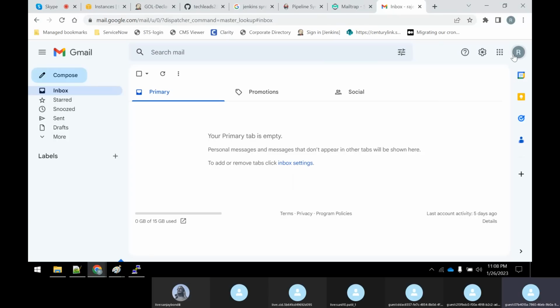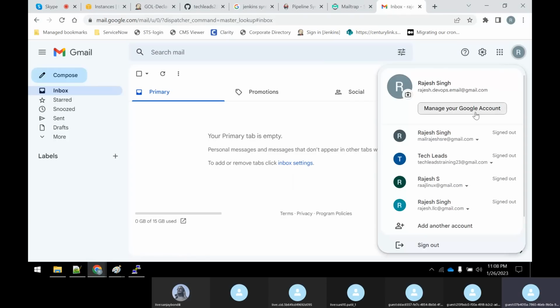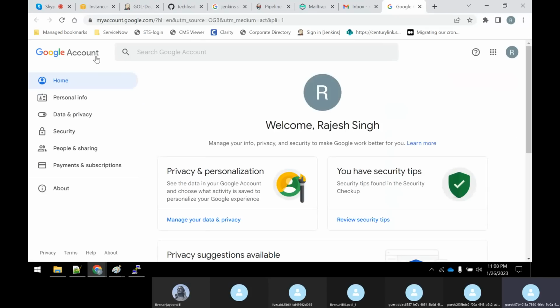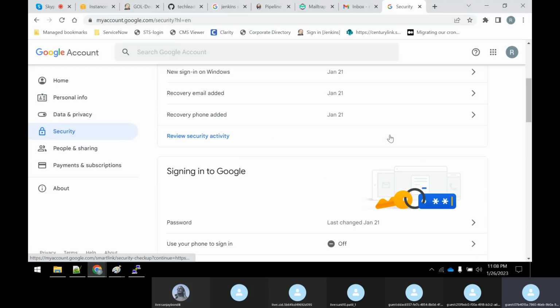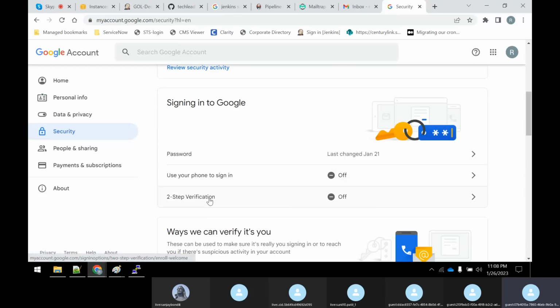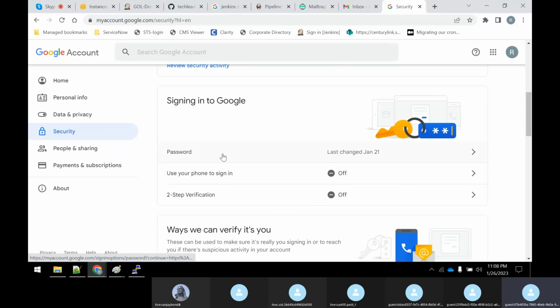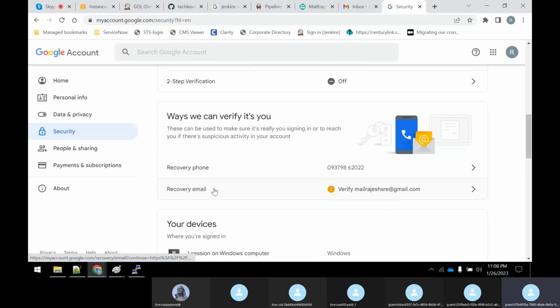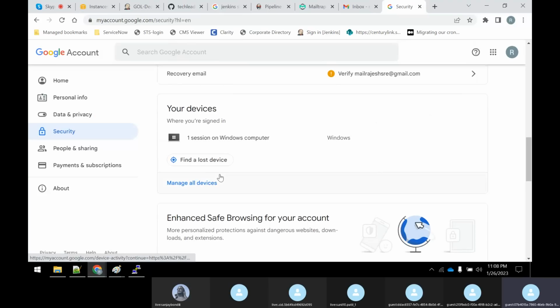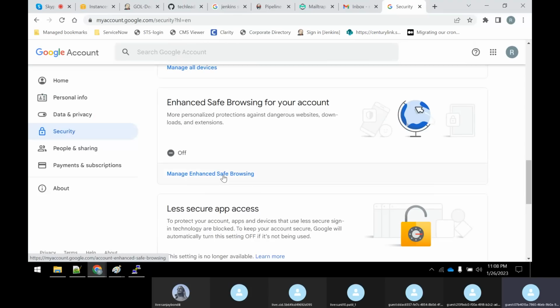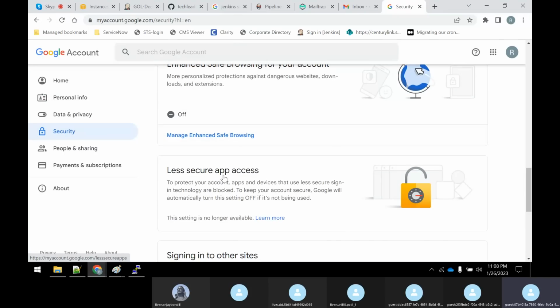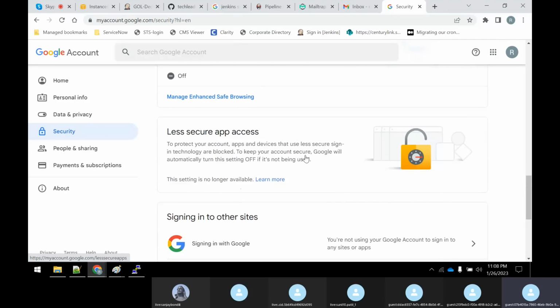If you go here to manage your Google account, click on this. It'll take you to the settings. Here in the settings, you could see that there's something like security. So click on the security. There you could see that the two-step verification is there, and the password is also there. Use your phone to sign in, a recovery email, as well as you need to enable the notification and less secure apps. By default they have disabled it as of now.